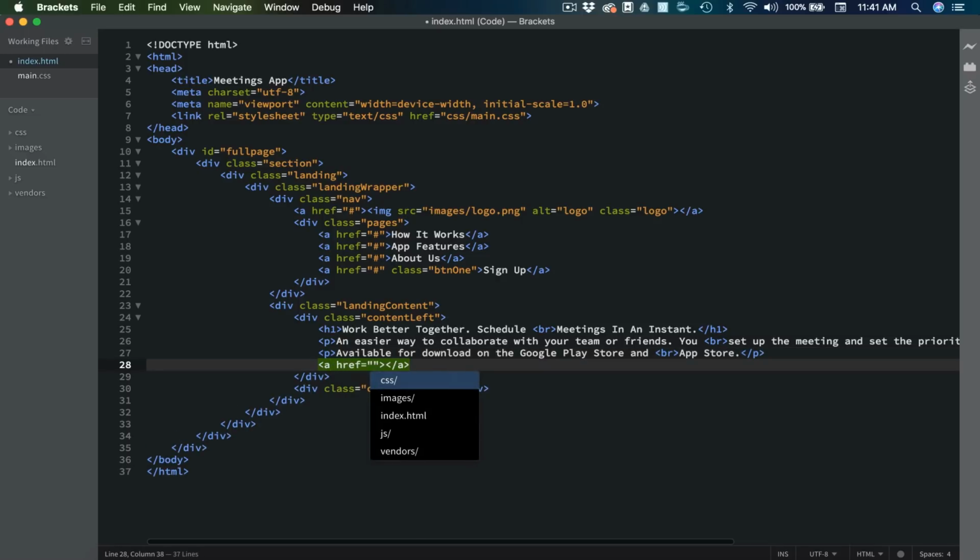It's going to be href, and I'll pound symbol that out. I'm going to give this one a class of button2. And the text is going to say download app. And that's all we need for content left.